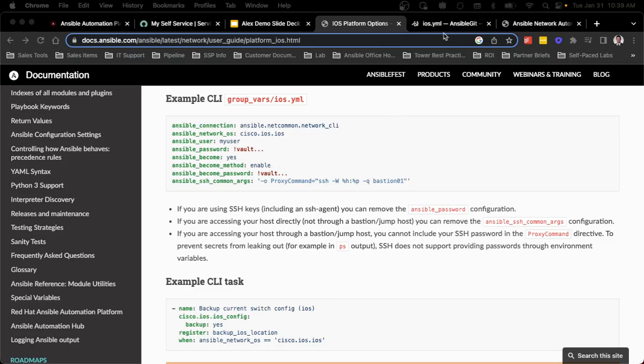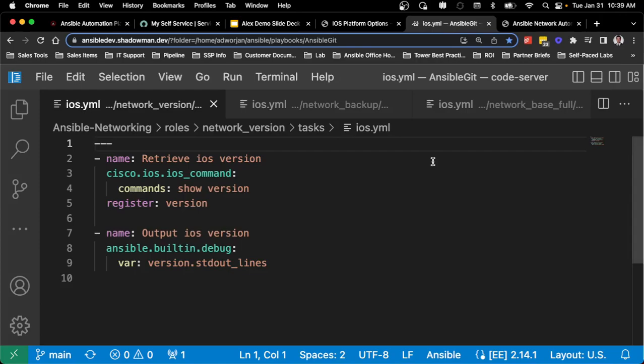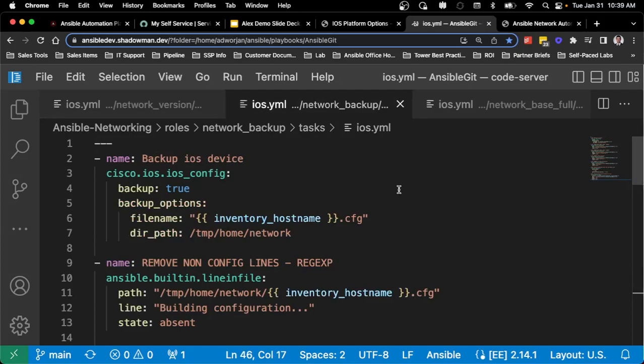So if I look at a basic playbook, in this case, leveraging the Cisco iOS collection, doing some very basic things like checking the version of the iOS device, I can just run the command show version. So this is exactly the same command as I type via the CLI on an iOS device. Same thing really applies if I want to do iOS configs, so I want to make configuration changes, or I can also use that iOS config module to do backups.